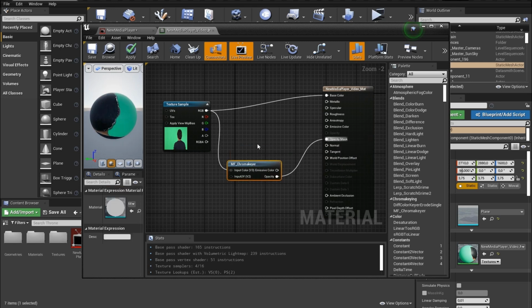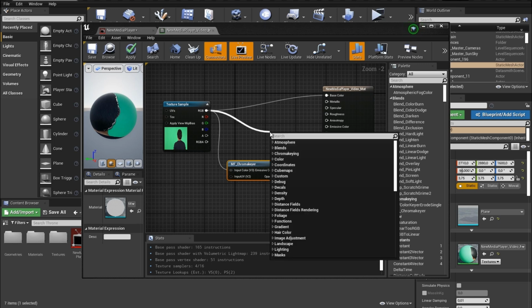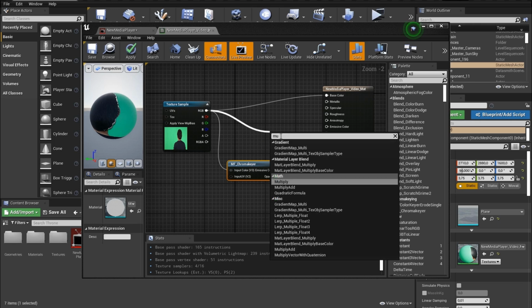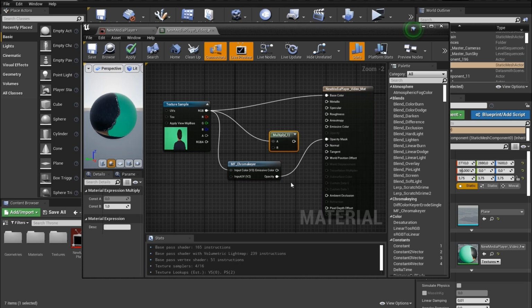The next thing we're going to do is create a new node. Once again, come up to the RGB, hold down the left mouse button and drag it somewhere in the empty space. This time search for multiply and then just connect this to the emissive color.